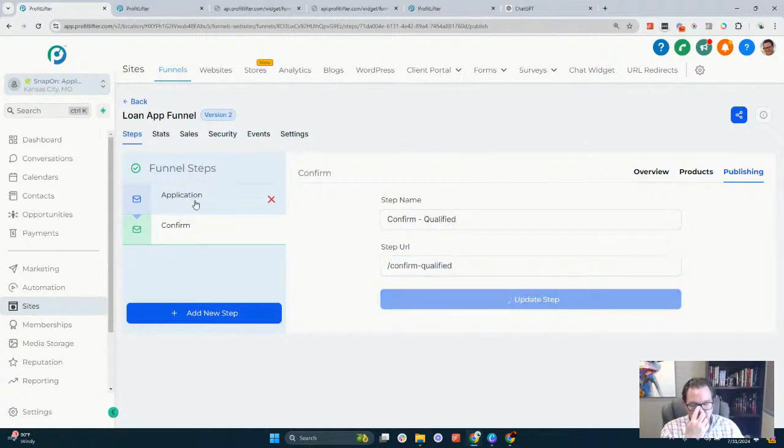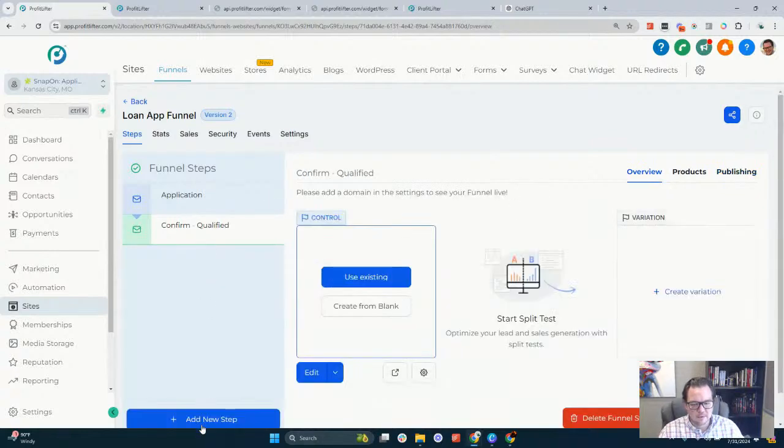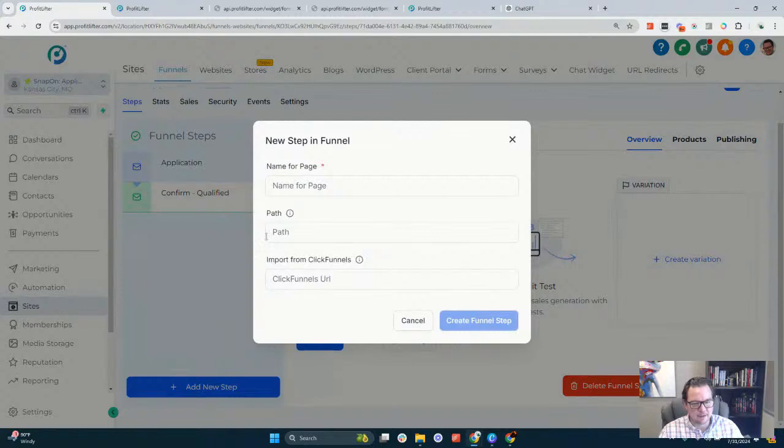Now, the other thing that we want to be careful of is that sometimes when you're working on the funding side and you call it an application, it may be better to call it a quick qualifier, qualification, or loan qualifier, something like that, because an application denotes a full application, meaning that they're going to upload all their information. That's not what we're trying to do here.